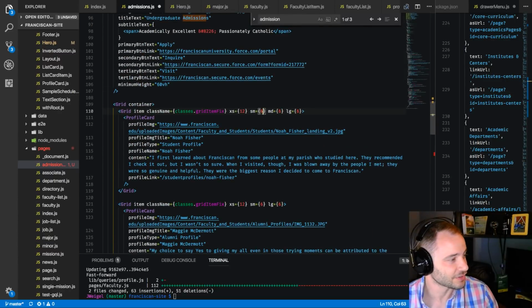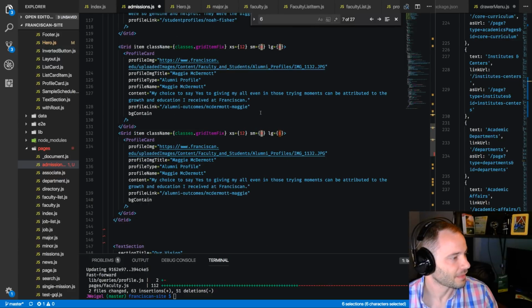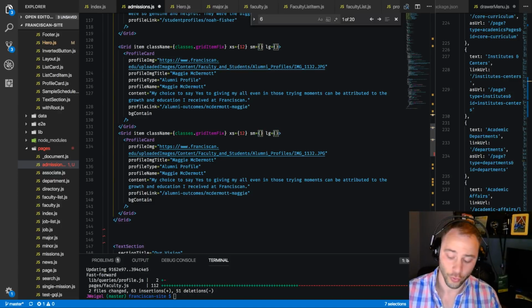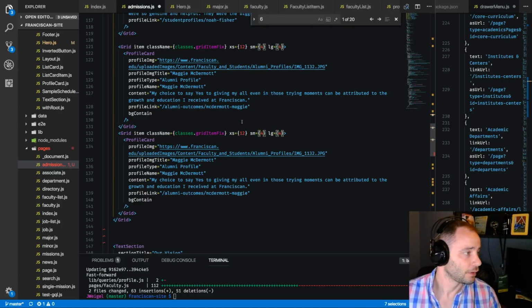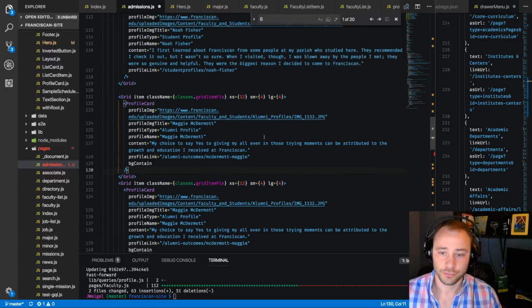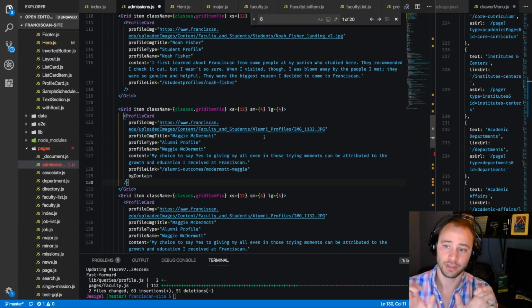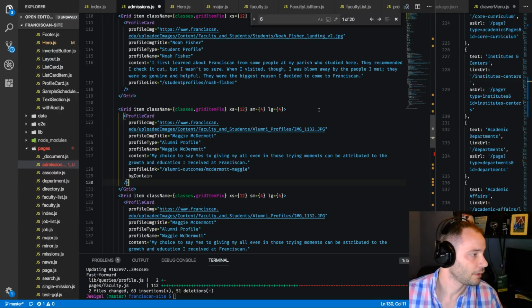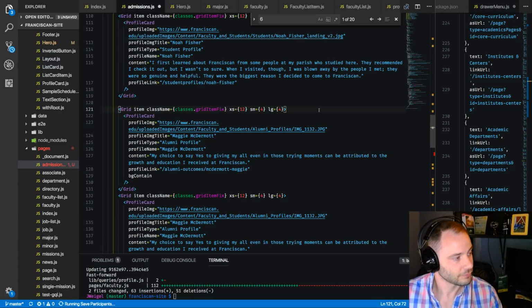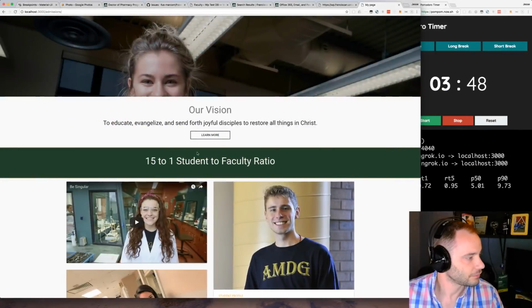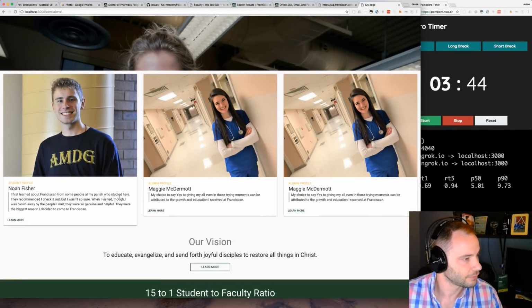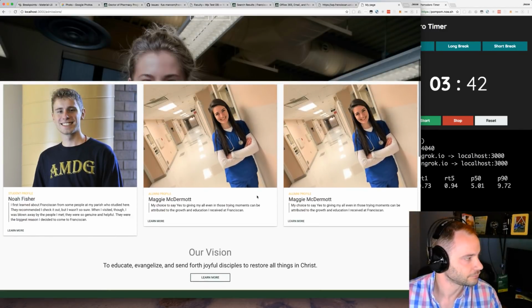So let's change this up, and let's try 4, right? So 4 columns will allow us to have 3 items side by side. Okay. So let's see how that looks. Alright, there we go. So there's our 3 cards side by side.